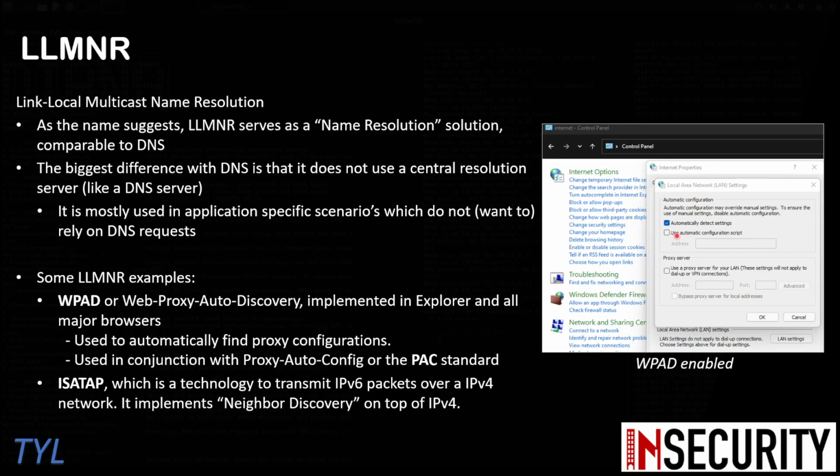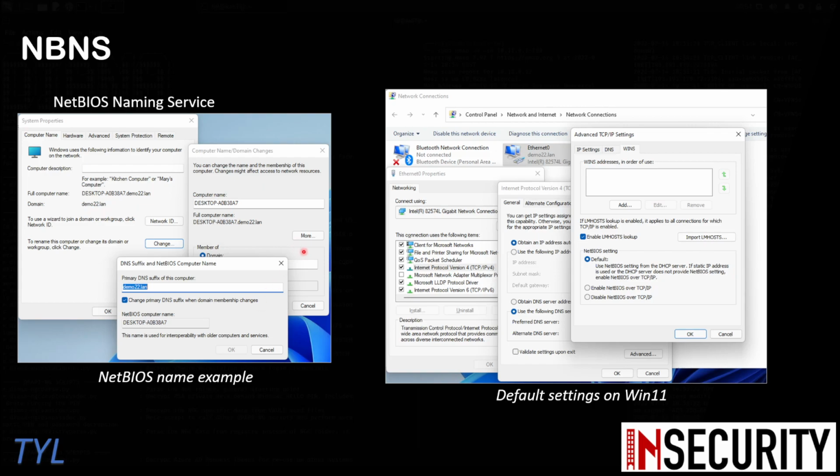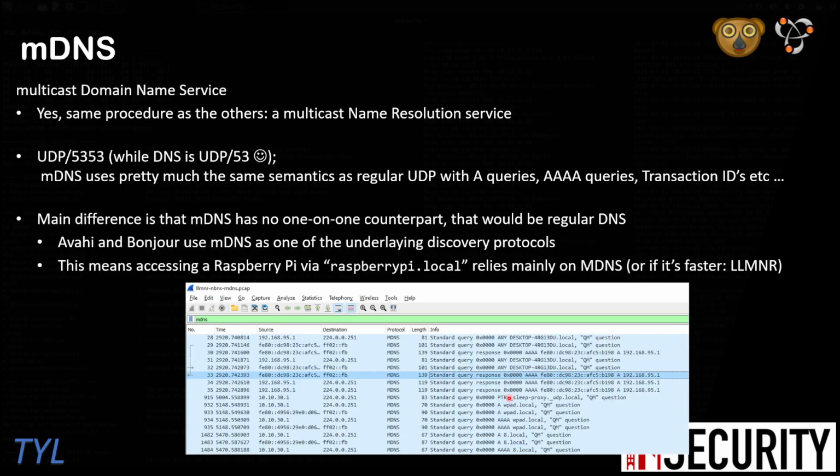So here we have some information about LLMNR, which is enabled via this checkbox. For NetBIOS, we can see some information right here, and this is where you can disable it. By default, the LM hosts lookup, this is a different name, it's NetBIOS lookup, but Windows has called it WINS. So this is a way of disabling NetBIOS if you want to disable it. So this is some information on that one.